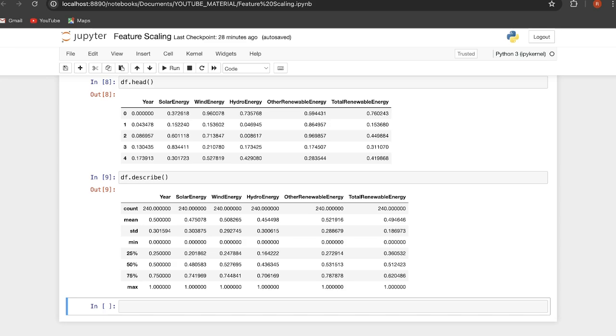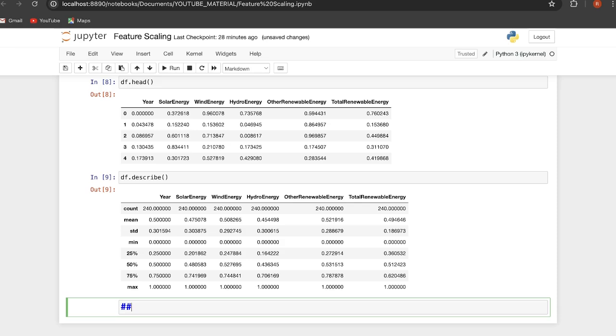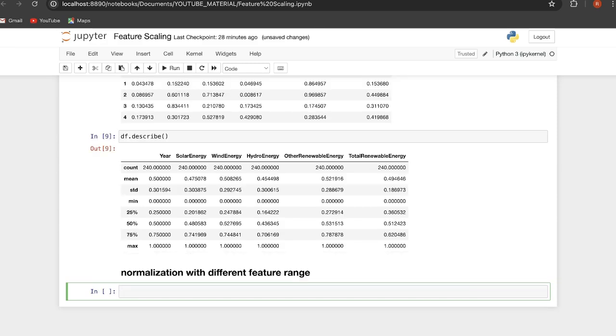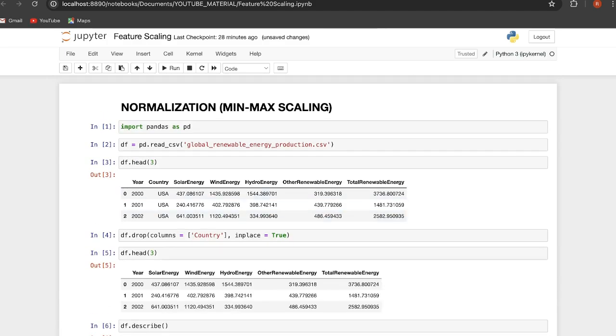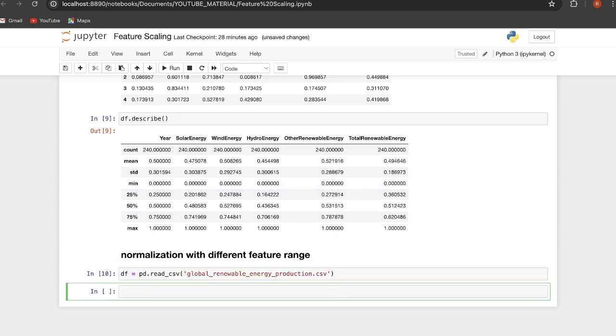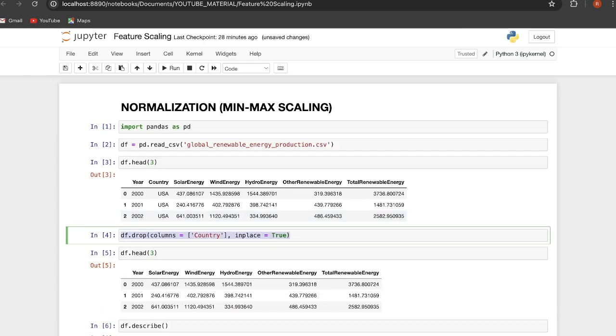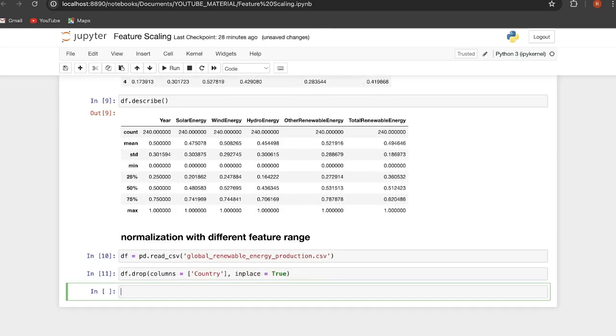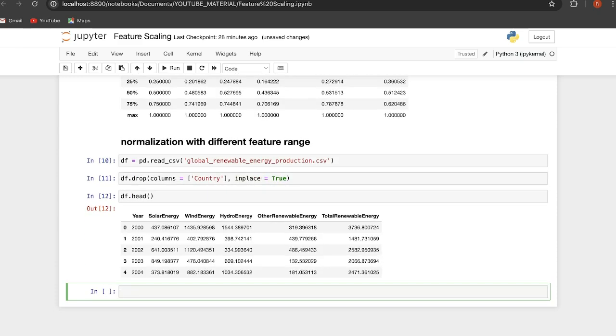Let's see that. So now let me again load the dataset here, and also let me give the title here, which is normalization with different feature range. So I will again load the dataset here. Let me copy the same code, and let me also delete the categorical column. Now let me display the dataset here. So this was the dataset, and here we compressed the values between the range 0 to 1 previously. Now we'll try changing the range.